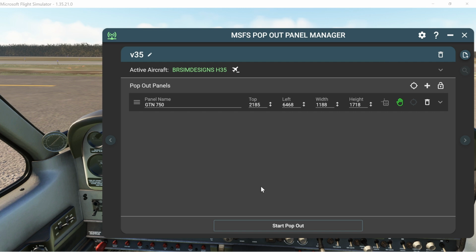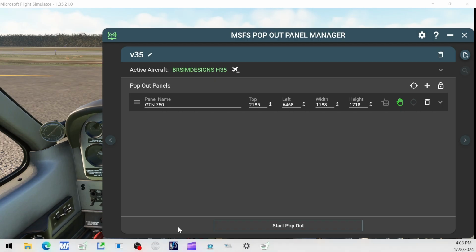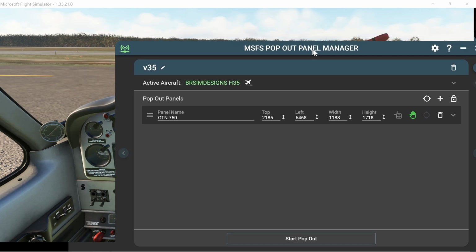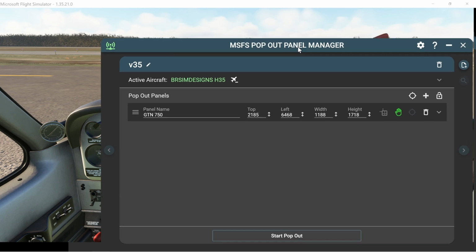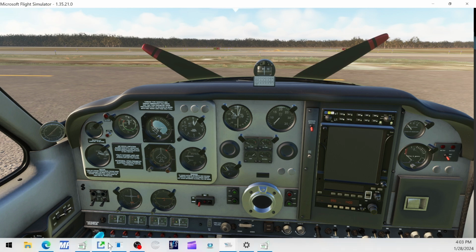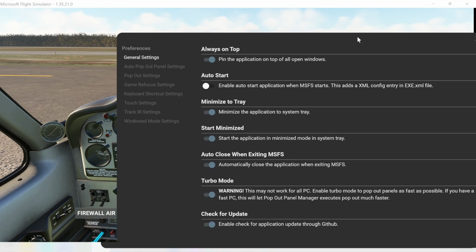Once you have everything set up and you have your tablet hooked to your PC, and your tablet has now become a display, you want to open up Pop Out Panel Manager. And this is the screen that is going to pop up. So you're going to have to go into your settings, and you're going to have to set a few things up.